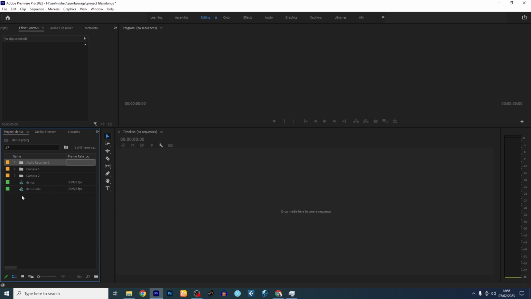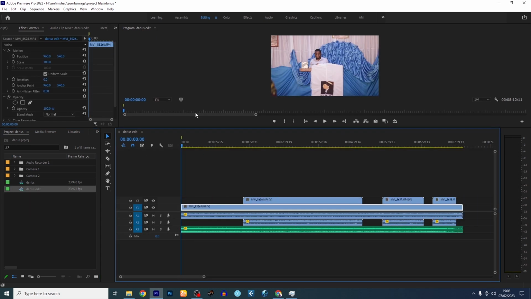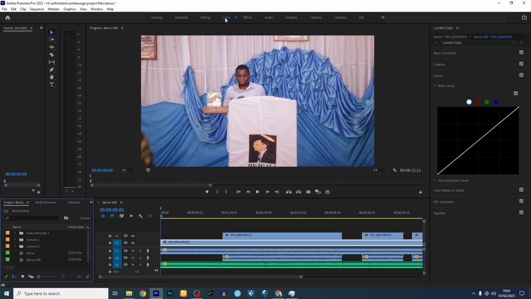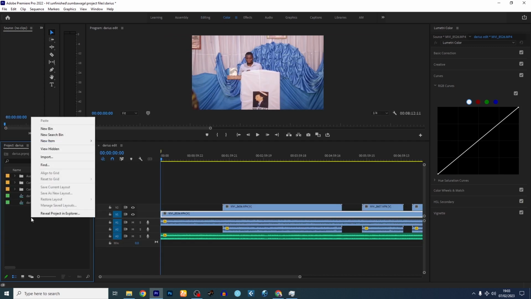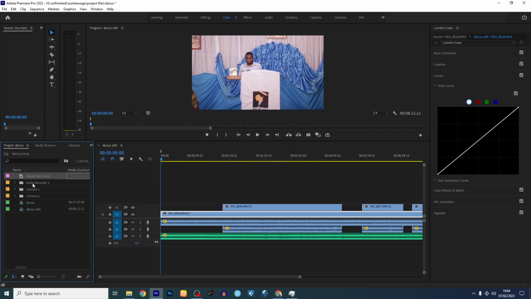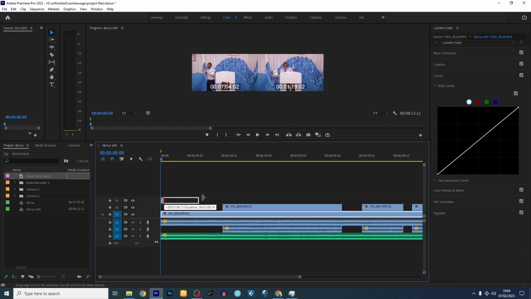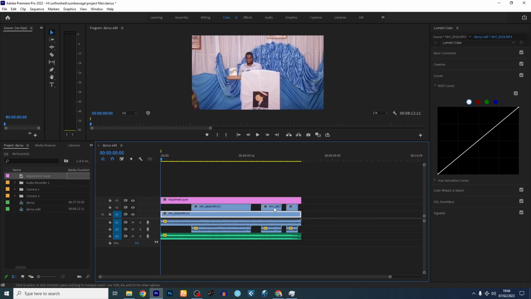Anytime I mess up on this, I can go back on this sequence here and get my files there. So I go ahead and double click on this Darius edit sequence and it will open up on my timeline like so. After importing my files into my timeline, I'll click on this color window. I'll right click on it, new item, adjustment layer, click OK. I'll click on it and drag it onto my timeline like so and stretch it all over my videos.